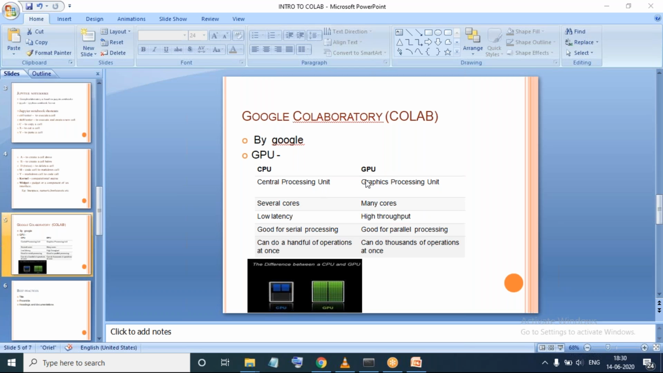You can see that the GPU has many cores. The green dots you can see are nothing but the many cores, whereas the CPU has very few cores. Coming to the next point, a GPU has very high throughput. The major advantage here is that you get parallel processing, whereas in a CPU you have serial processing.